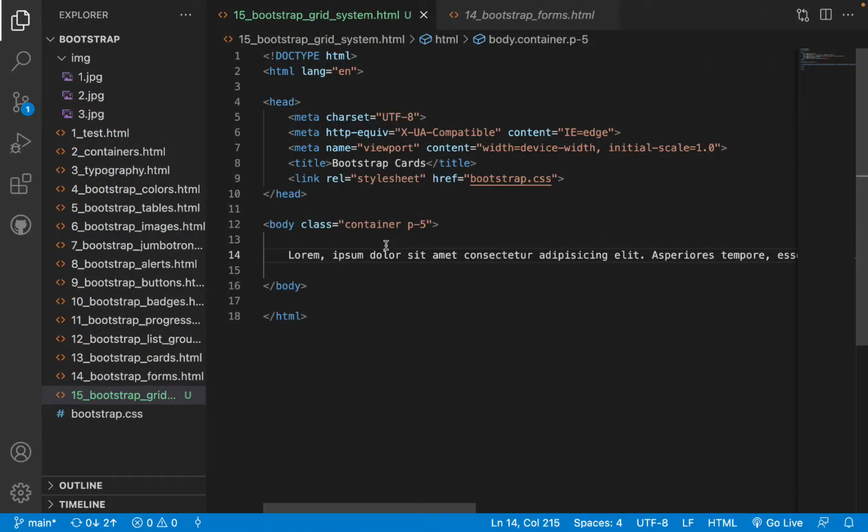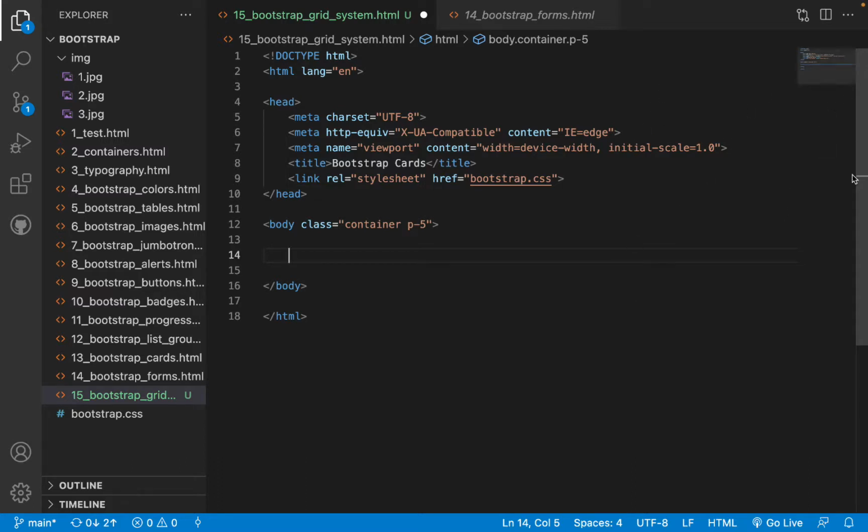So what I'm going to do, I'm just going to create here a simple grid system. To create a grid system, you have to be very, very attentive. The first thing that you begin with, you have to create a row. You create a row, then that row you go on dividing into columns, and then those columns are the ones that you can use to put your content there.